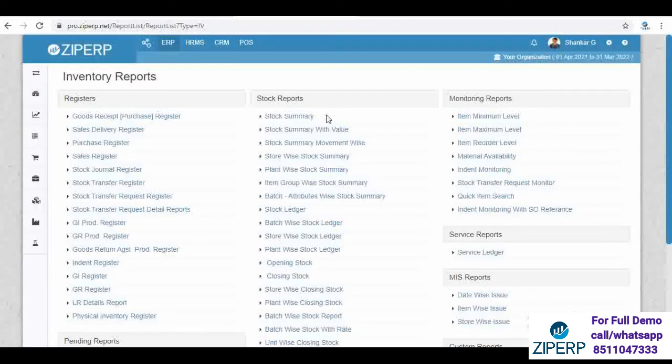Right? In inventory we have yet another bundle of reports. We have stock summary with value, we have movement wise, store wise, plant wise, my opening stock, my closing stock. The most important, as I told you in the beginning, my minimum level, maximum level, and reorder level. Material availability report we had already seen.